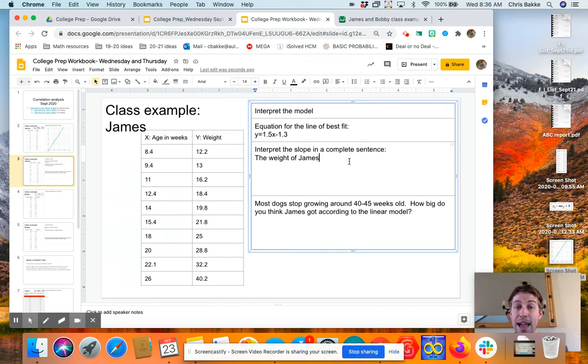So that's going to be how his weight was changing. So the weight change was, you're going to tell me if it was increasing or decreasing. Since that's a positive 1.5, he was gaining weight, which makes sense. So the weight of James was increasing by 1.5 pounds. And then you have to tell me, using that sentence from yesterday, how often he was gaining that weight. Because it's every time the x happens. So it's every time his age in weeks continues to grow. So the weight of James was increasing by 1.5 pounds every week.